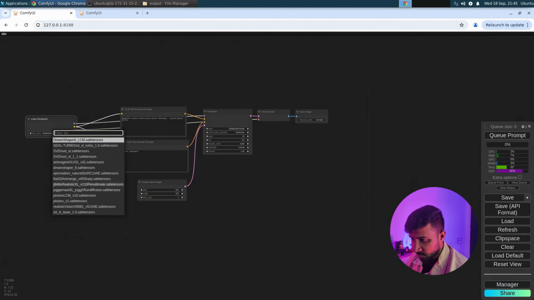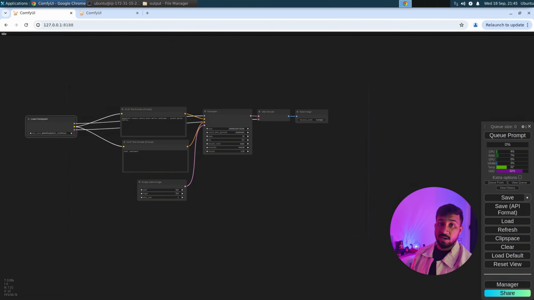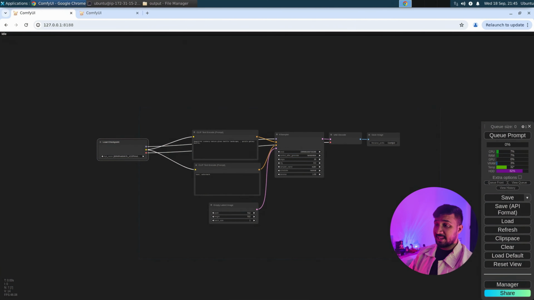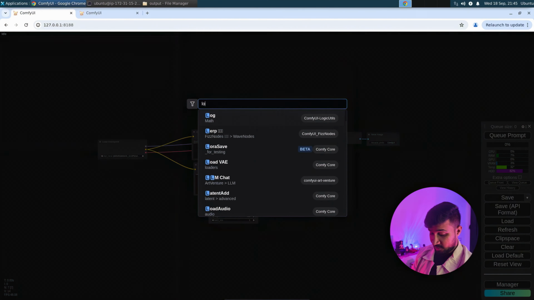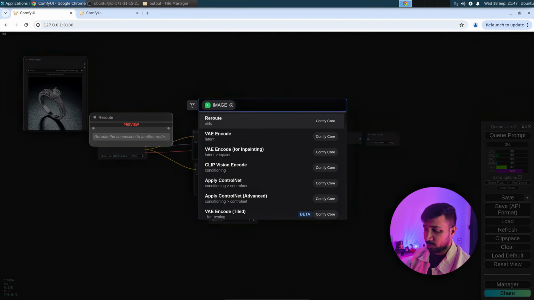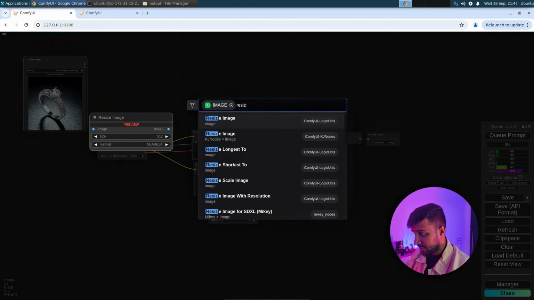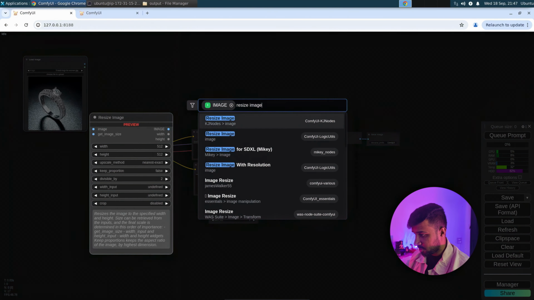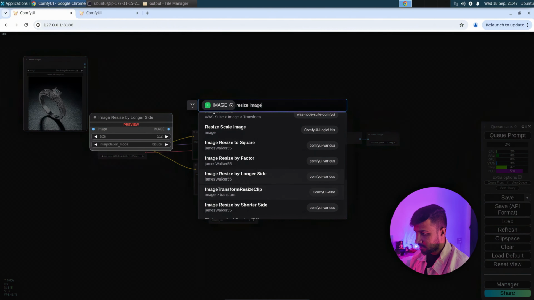So now for this workflow, I will go for GibMixXL. For this workflow, I guess we need an initial image. So let's add a load image block. So there we have a good little ring. Taking this image further, I would like to resize it based on the longer side. So every time I get the resolution to be 1024, the highest resolution to be 1024. So let's search for resize image with longer side. Yeah, image resize by longer side.